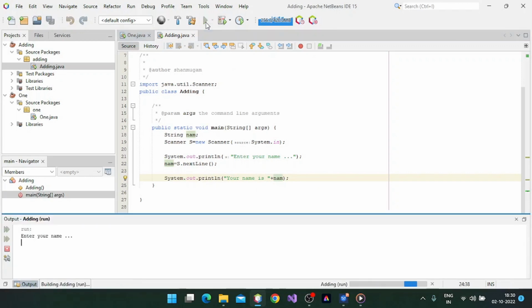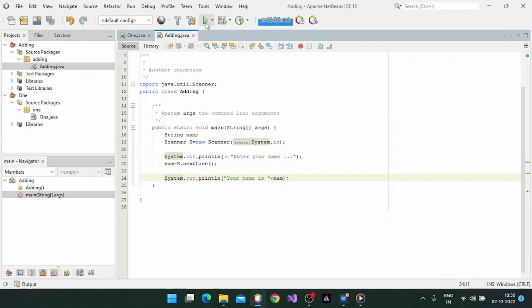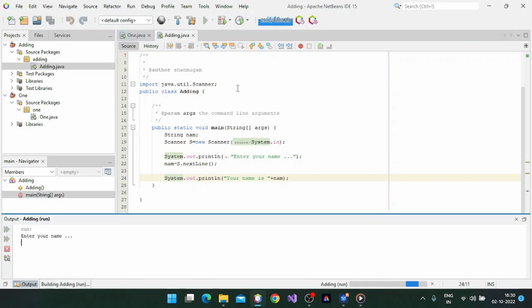When I am running this application, it is asking what is your name. My name is Raju. If I type Raju here and press enter, it says your name is Raju. Whatever I entered here, it is going to show you here. If you want, I can run it with a different name. My name is ABCD. If I say your name is ABCD, it displays.